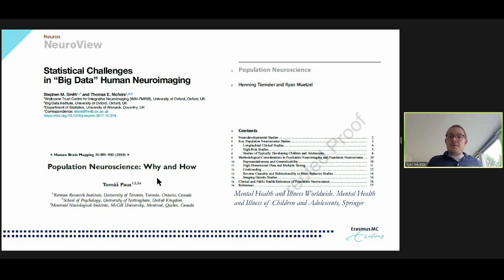To kick things off, for those of you who are looking for a bit of introductory reading material on population neuroscience, which you may have already noticed from the other talks in this series, a really good starting point is a paper by Steve Smith and Tom Nichols, which is used throughout this series as a discussion point. Another paper by Thomas Paus on population neuroscience is worth a read. And coming out this fall, a little plug for Henning and I, is a chapter that we put together on population neuroscience that's coming out in a book on child and adolescent mental health.